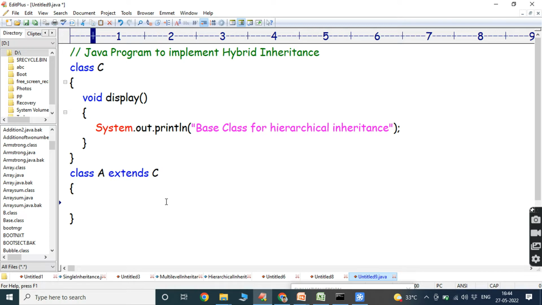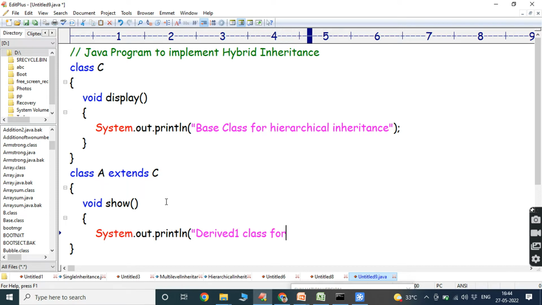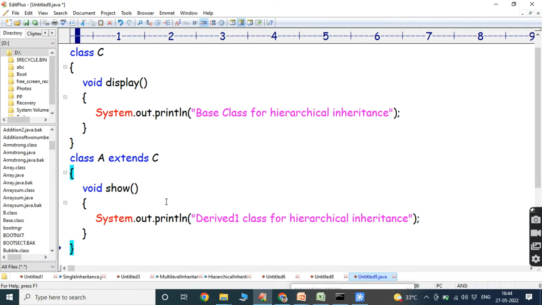Here we have to write one method, void show. In that method, we have to print system dot out dot println. So this is a derived one class for hierarchical inheritance. Now we have to close this method, we have to close this class.